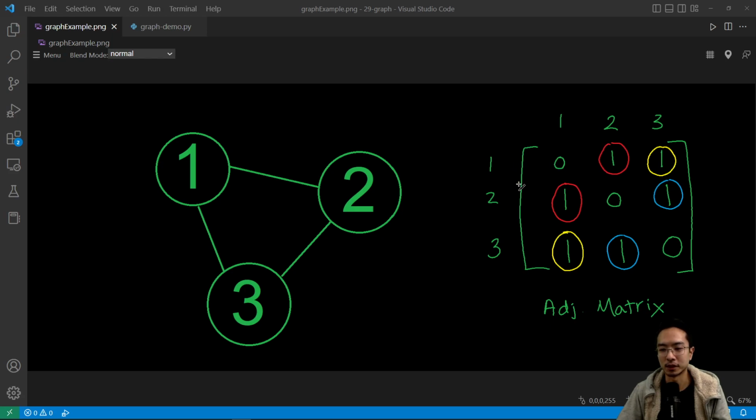And you can also read it horizontally. So I color them red, red, yellow, yellow, blue, blue to show that it's adjacent. And it's pretty much like a mirror along the diagonal.